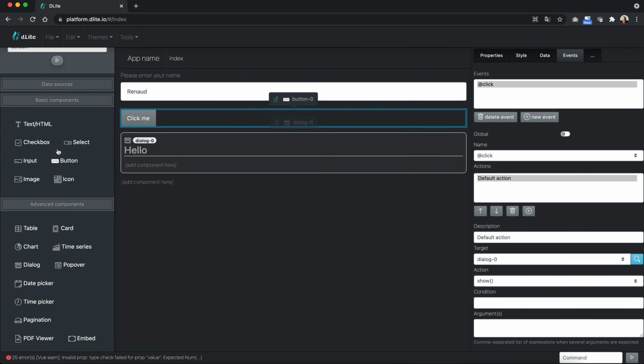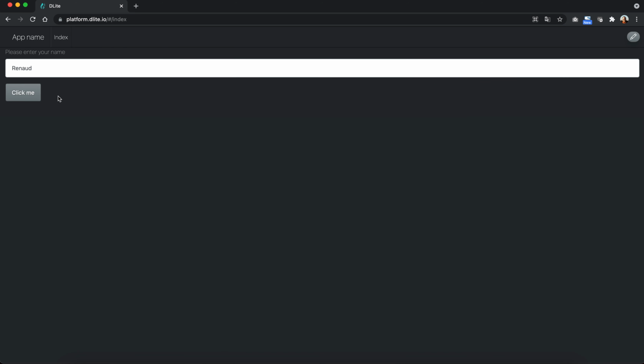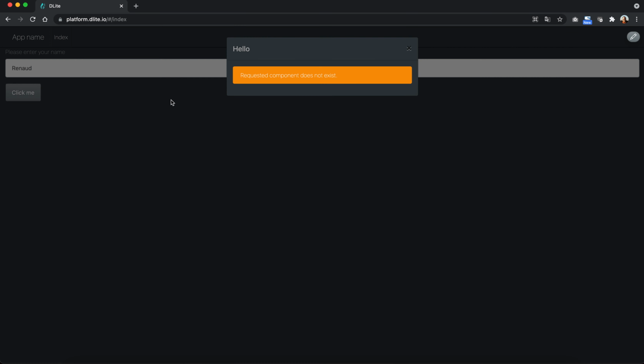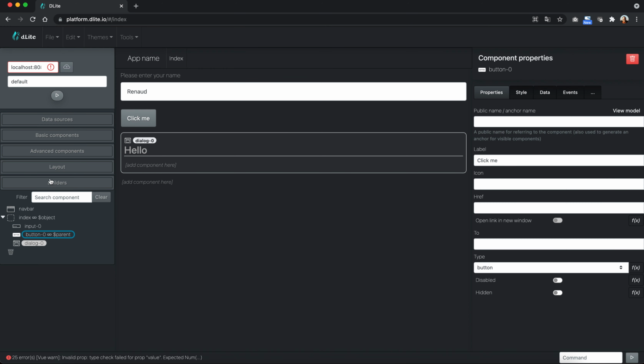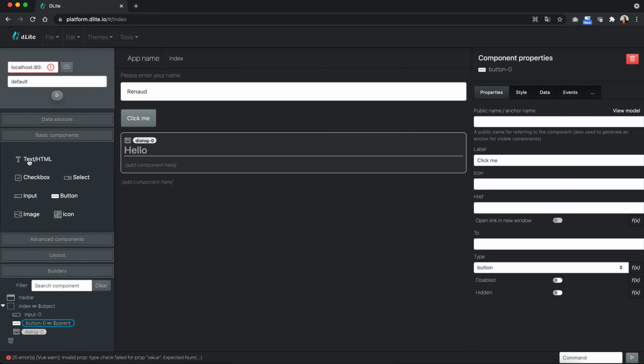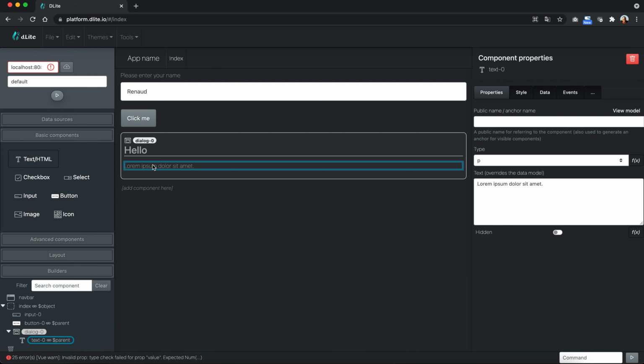So let's try to play this application here. So I've still got my input box, and when I click on the button, I open my dialog hello, and there's currently nothing in my dialog. So I'm going to add a component. I'm going to add a text component, a very simple component, inside the dialog.